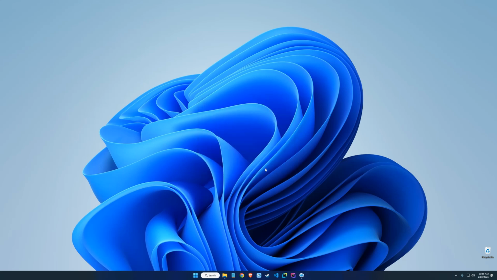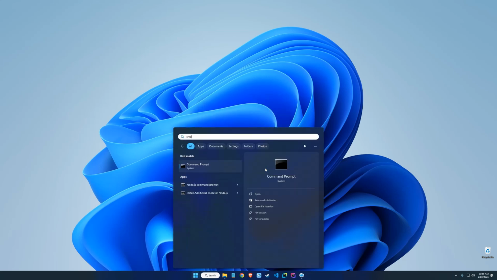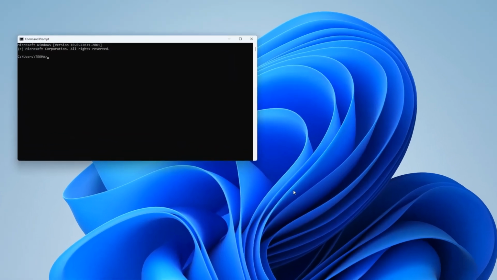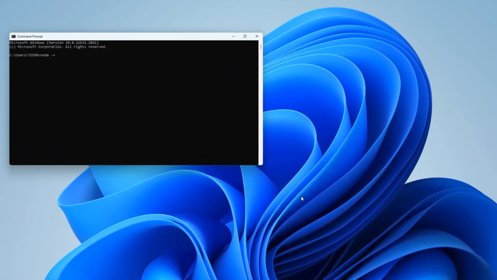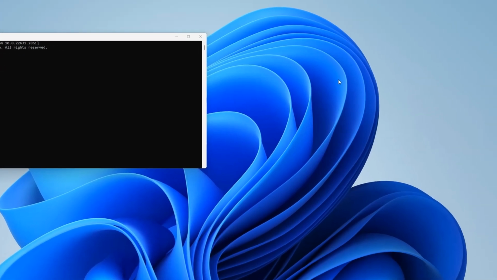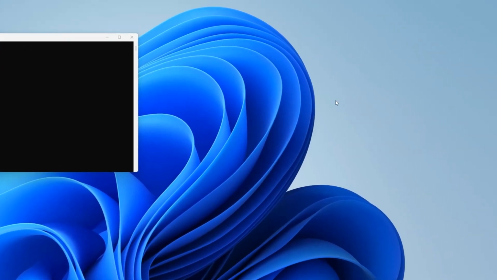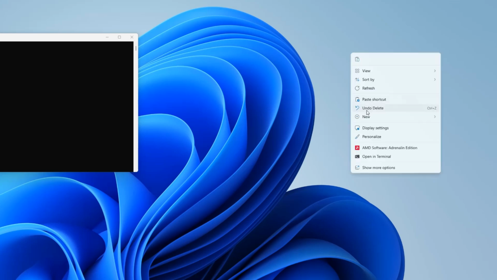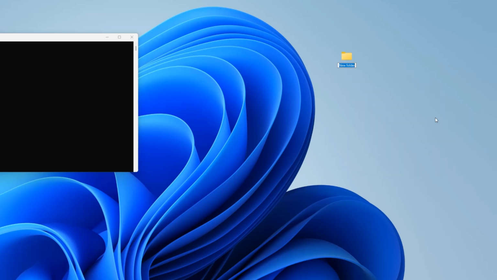And then we can head to command prompt, cmd, and then type in node -v and you should see the version of Node.js installed, which is the latest version, currently 22.14.0. Now let's create a folder where we're going to run all our React apps. So I'm just going to create a new folder on my desktop and I'm going to call this folder React.